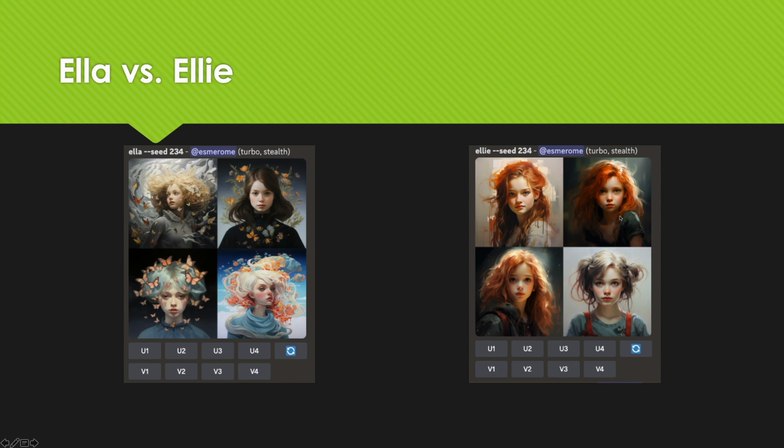Ellie is also a little bit more like a digital painting, a realistic digital painting, whereas Ella is a little bit more figurative and fantastical. In this image down here, we've got butterflies in her hair, and she has just kind of a different look. I think Ellie is a little bit younger than Ella. In most of these pictures, she looks like she's maybe anywhere from 9 to 12 years old, whereas Ella is maybe around 12 to 14. So that just shows you how changing a slightly different name can give you different results.